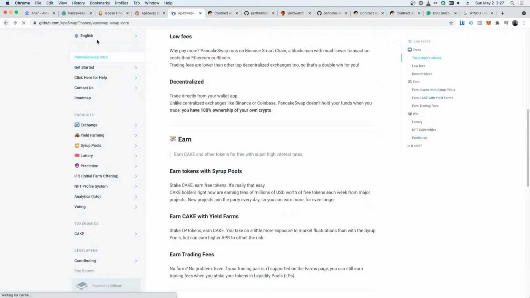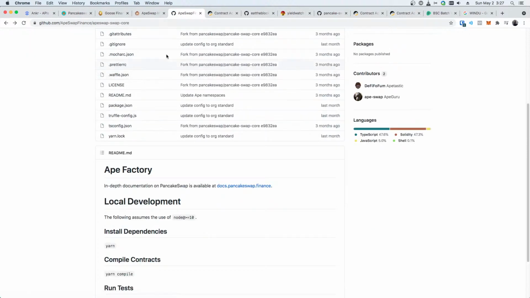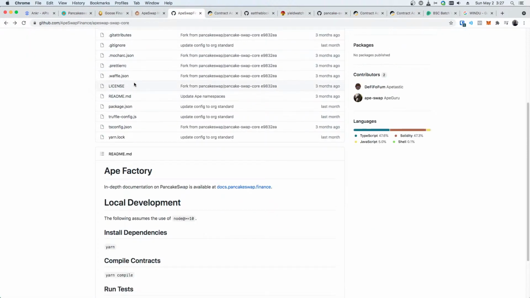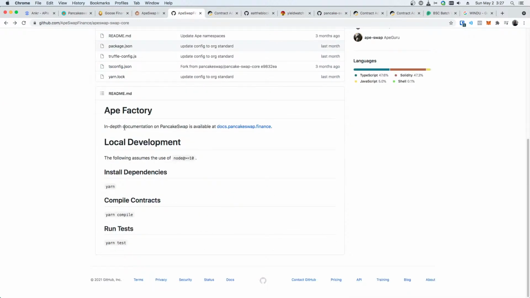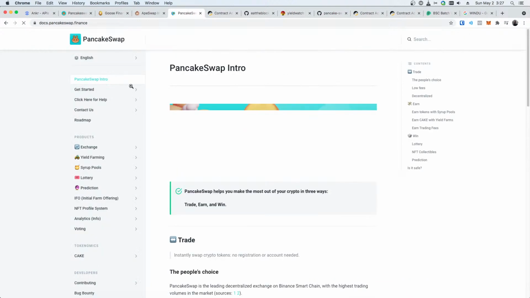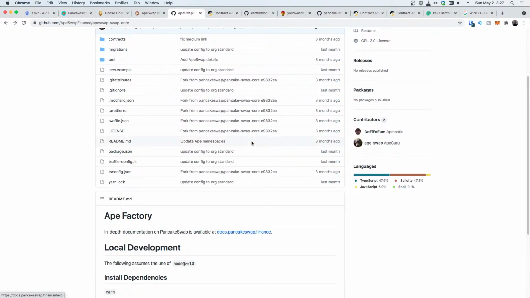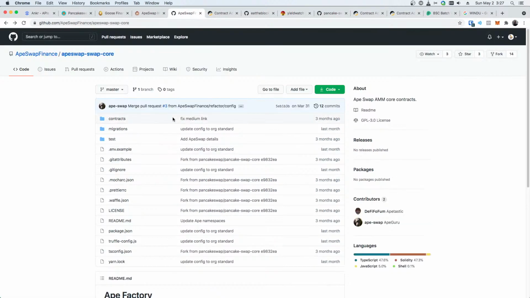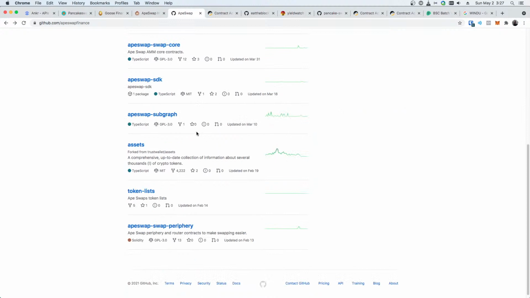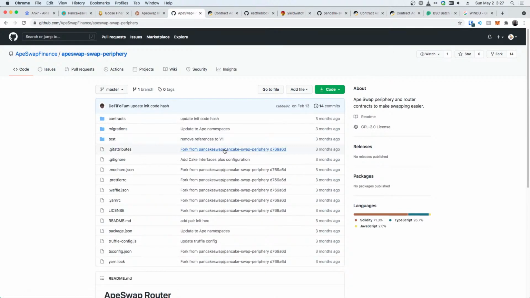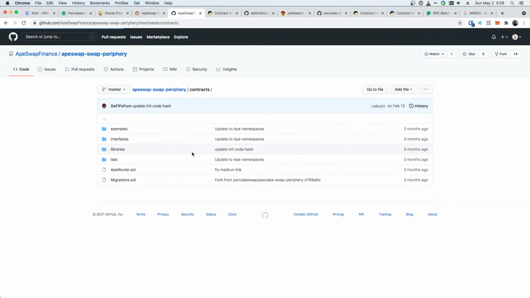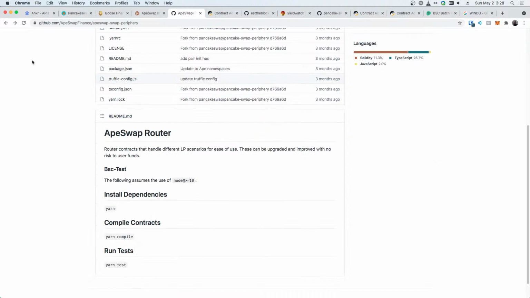Oh, did I do Pancakeswap? Huh. ApeSwap links to Pancakeswap's repository. That's funny. So they literally forked it. So they didn't even try to. Wow. That's funny. And there's their router contract, but how do I figure out where it's deployed?